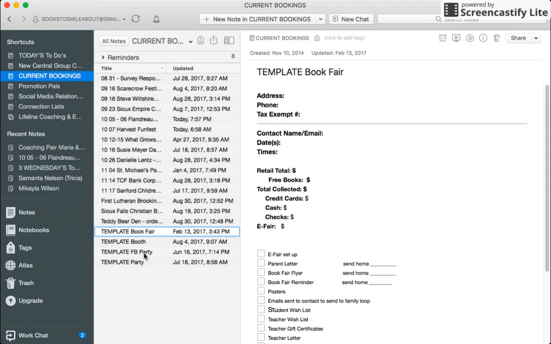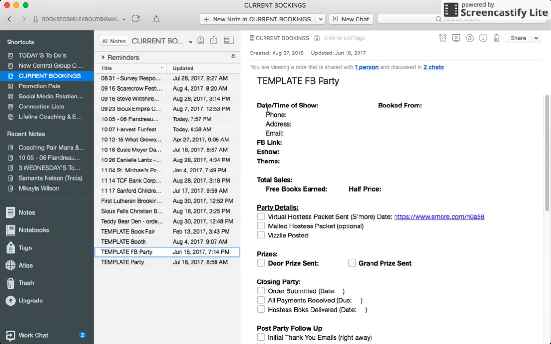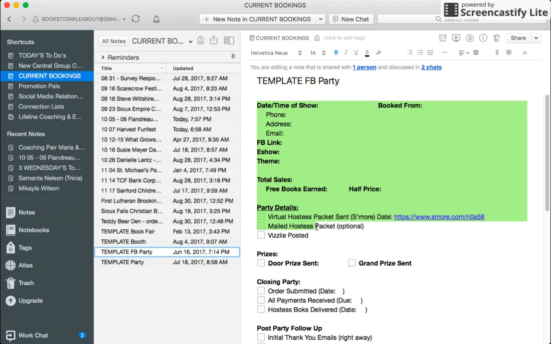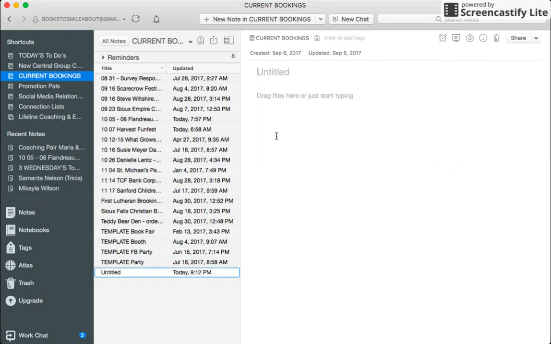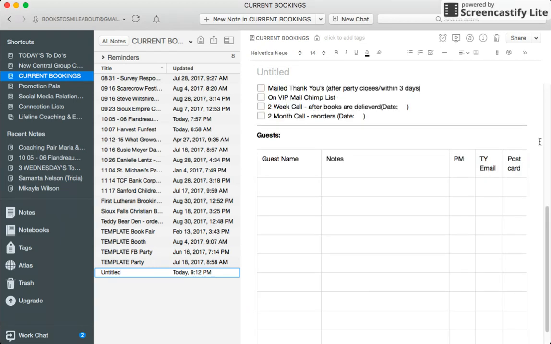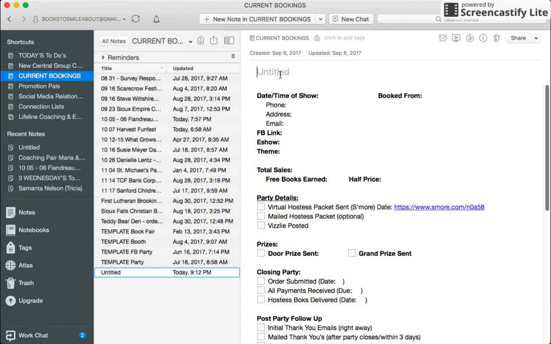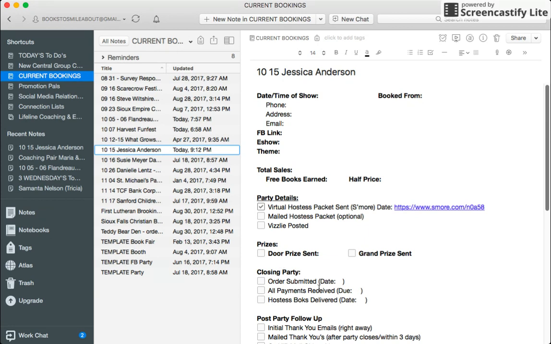So say I am doing a new Facebook party. I will come over to this Facebook party template. I will highlight the whole thing and I will copy it using my shortcut. I'll create a new note in my current notebooks, and I'll paste it here, and then I will title it. So maybe this party is on October 15th, and it's my party that I'm doing. And then I will proceed to fill in all of the information, check things off as I get them done, as I get the orders submitted.